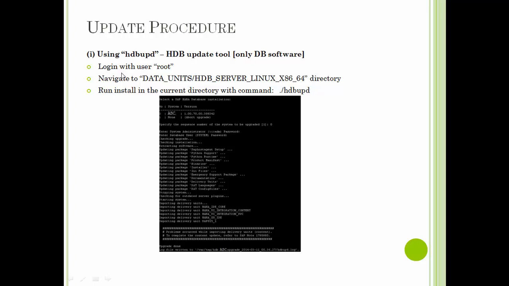Firstly, the requirement is that we have to log in as user root. Once we log in as root, navigate to the DATA_UNITS, HDB_SERVER_LINUX_X86 directory. Under that, we will have the HDBUPD program present. Issue the HDBUPD program using ./, and then it shows the version of the package from which the HDBUPD program is called. Next it shows the presently installed systems on the server, and from that, you can choose the index of the system to be upgraded. Here it is 0, which is ABC, which is already present with SPS 7.